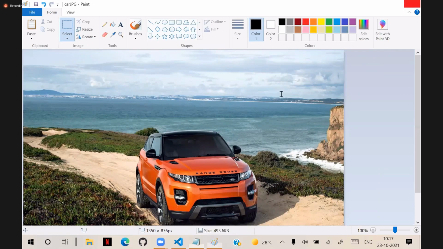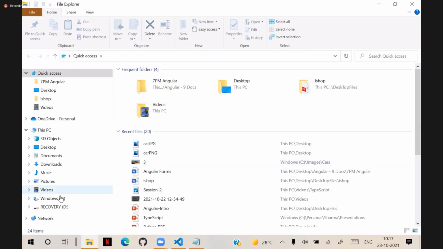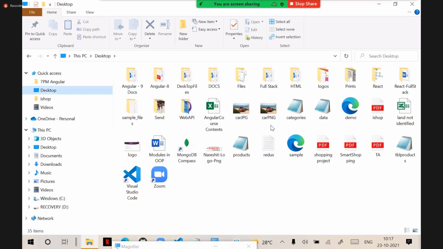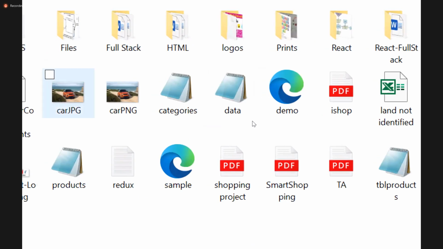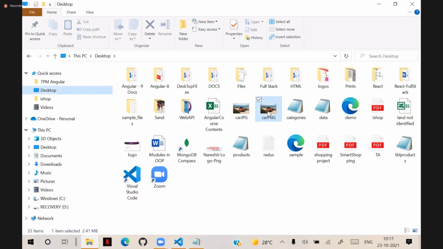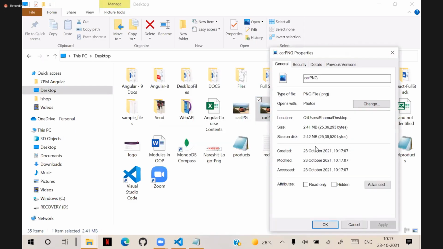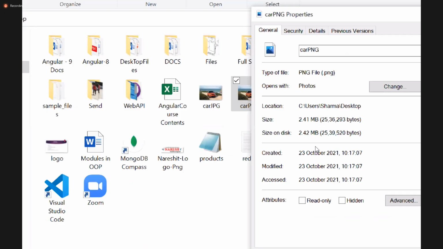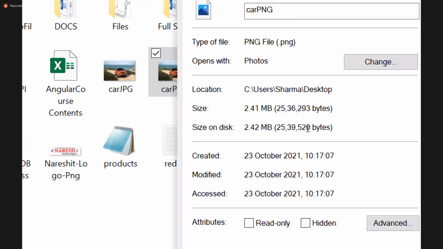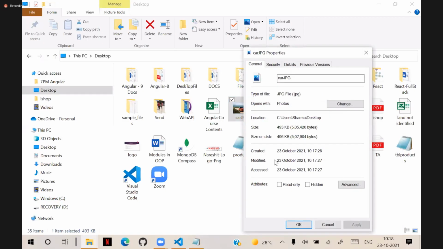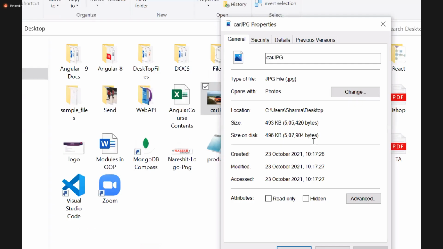Observe carefully now. I will open the desktop where I saved these files, and you can see I have these two files, car JPG and car PNG. I will right click on car PNG and go to Properties and see how much space it is occupying. It is occupying 2.41 MB. And observe here, I go to JPG and see the properties. It is 400 KB.